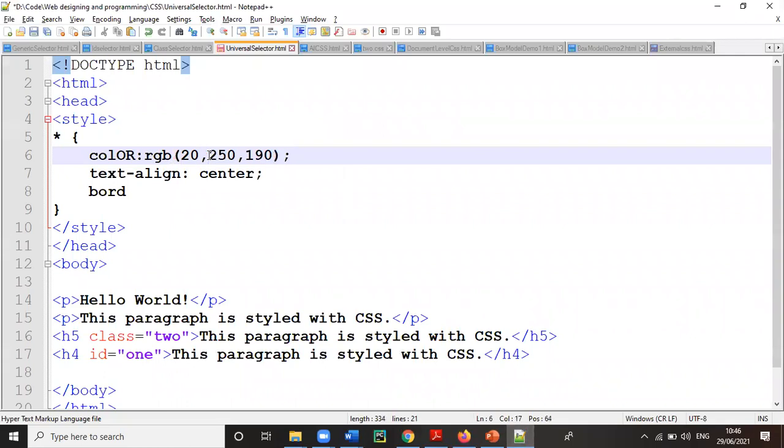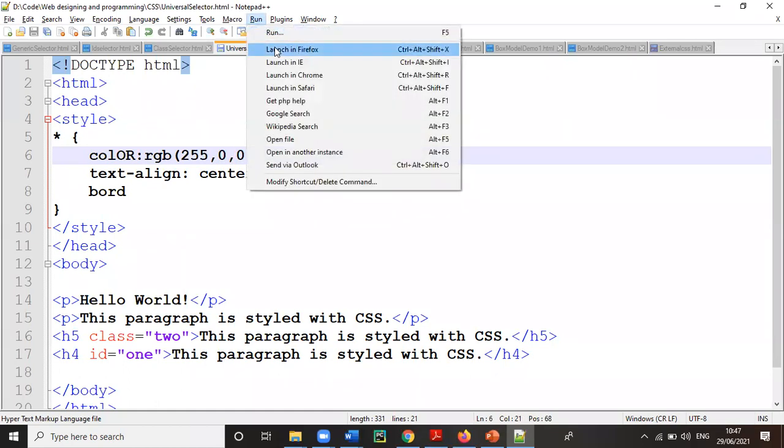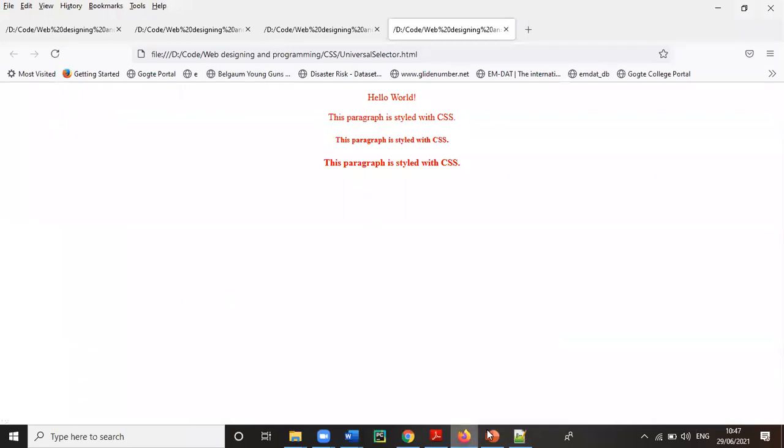Now, if you want only 255, 0, and 0, can somebody predict which color we are going to get? Red. Exactly. Because the first value stands for red, the second stands for green, and the third stands for the blue color. So we're going to get RGB red color.